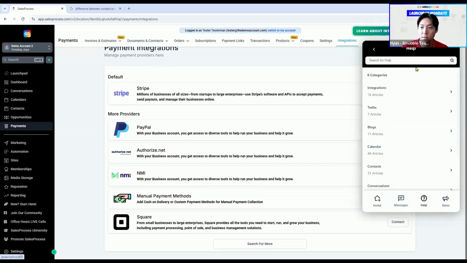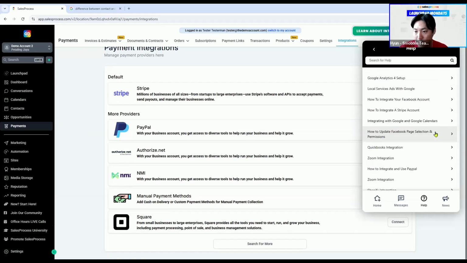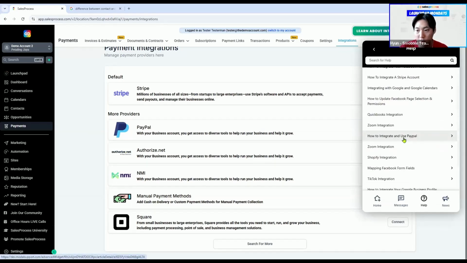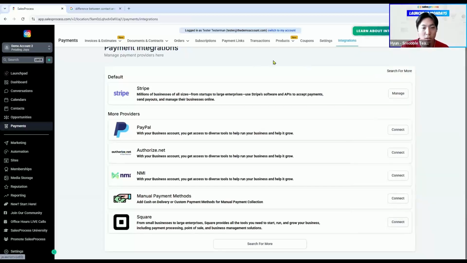And for PayPal, I know it should be over here: how to integrate and use PayPal. Just follow this, and you will be able to connect PayPal within your platform. Okay. If you're not sure how to do this, you can always reach out to us and we can help you integrate this. Okay. Perfect. Somebody else is joining.